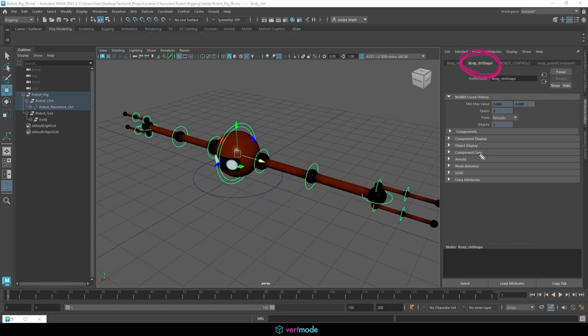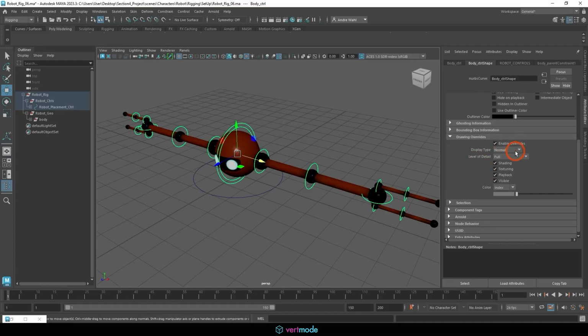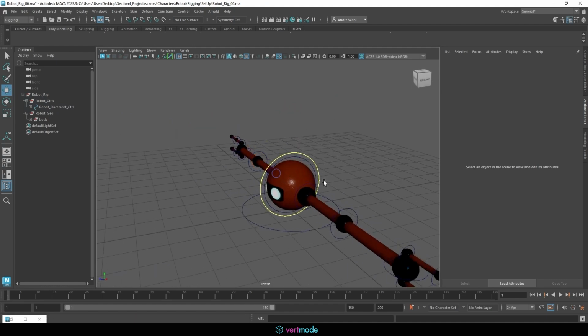And we're going to come down here to something called drawing overrides, which is going to be located in object display. So we'll have to expand out object display. Then inside of here, you're going to want to locate drawing overrides and expand that out. And in here, we can click enable overrides. That's going to allow us to utilize the color down here. And we can use this slider to indicate different color indexes. Now, you can figure out whatever color indexes you want to use. I generally like to use something like yellow for middle controls. So you can see that's going to change that to yellow.